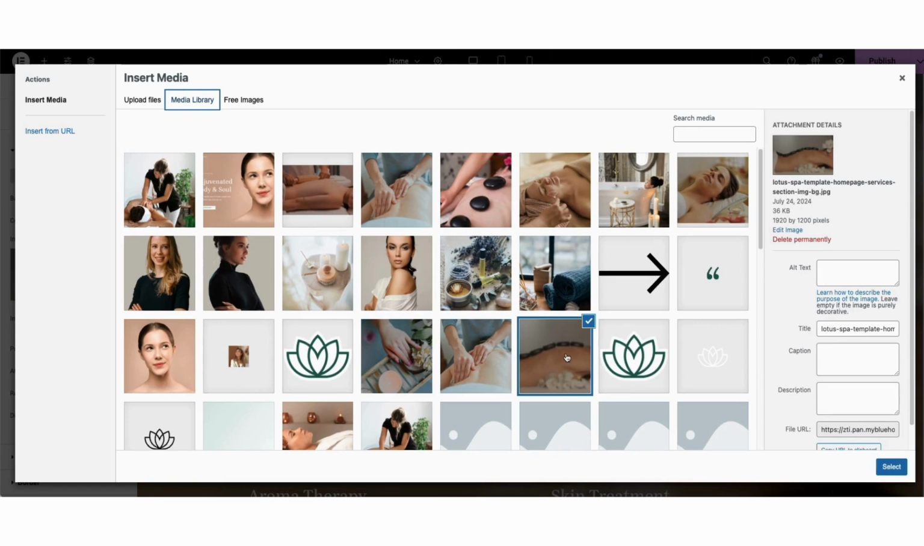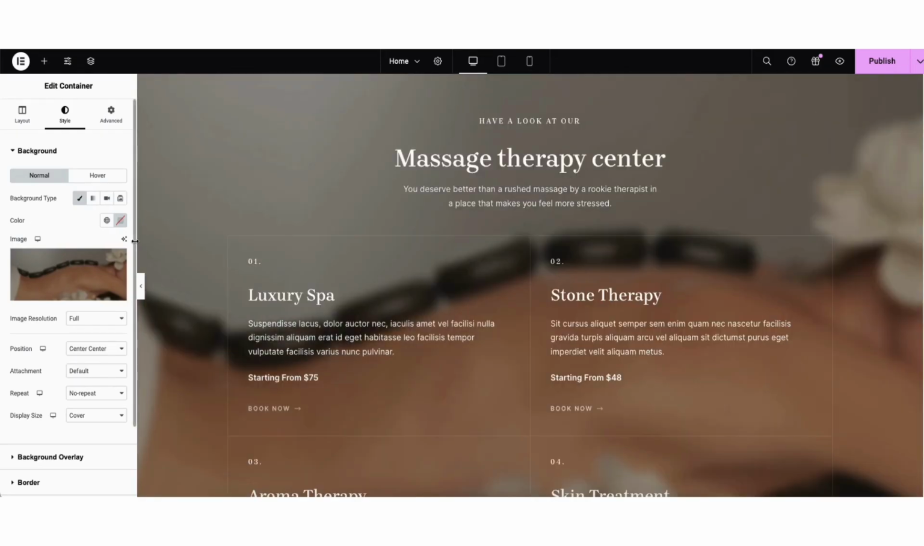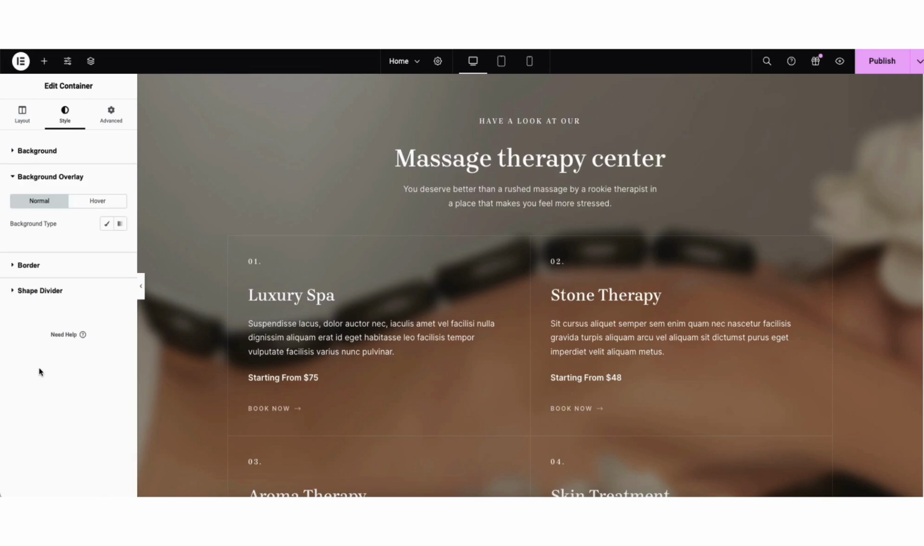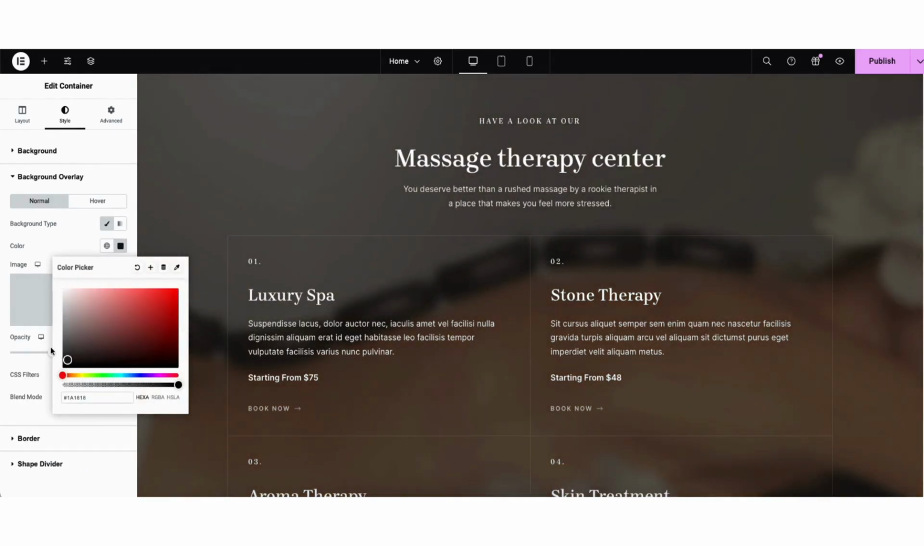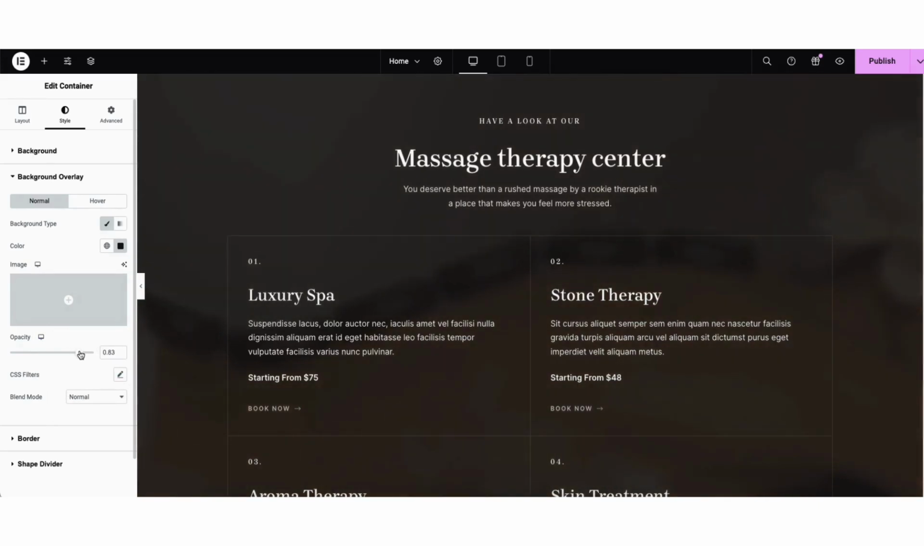I'll select one I've already uploaded. I'll click the Select button. The image is now uploaded. Next, click the Background Overlay section. Where you see background type, click Classic. Next, if you click into color, you can change the color to something you like. Where you see opacity, you can drag this over to get the image to look how you want.